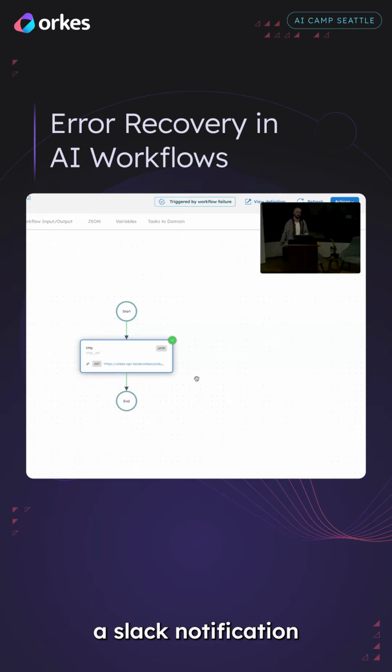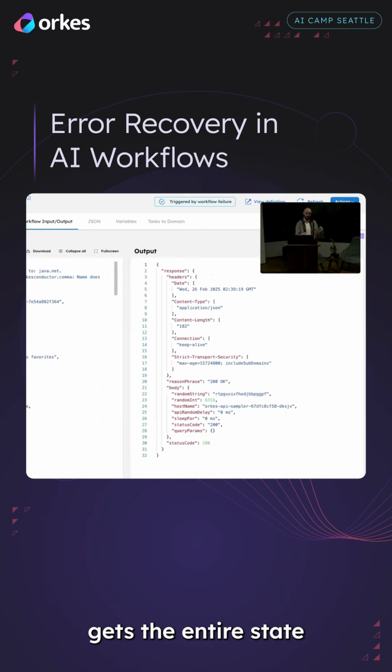We could trigger a Slack notification or a PagerDuty notification, or this workflow that we've triggered as part of our failure actually gets the entire state of the workflow that failed as input. So we can actually go ahead and make decisions within our failure workflow about the other workflow that actually failed. We could undo things that it already did. We could go ahead and make reasoning and logical decisions. And that's something you could even involve an AI or LLM to do, right?